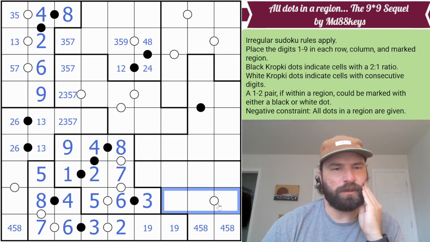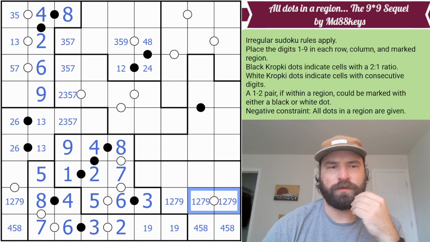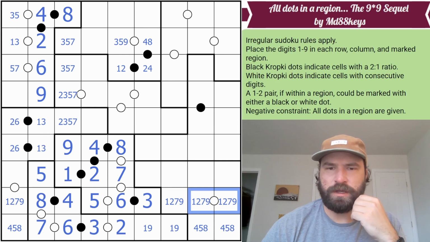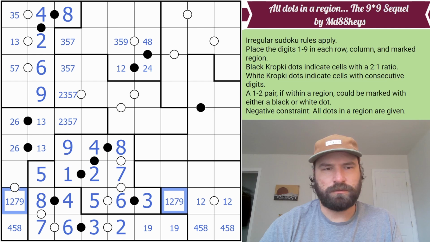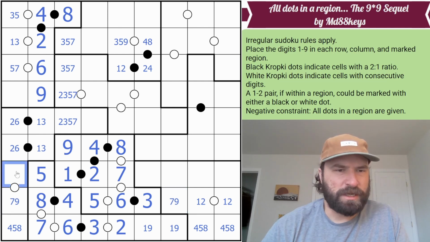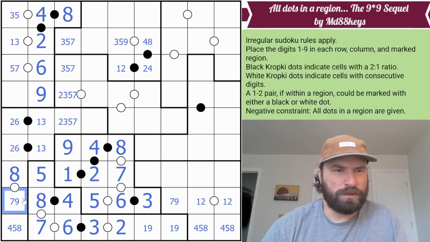All right, in this row, 1, 2, 7, 9. These have to be consecutive, and the only option there is 1, 2. Perfect. Okay, so 7 and 9 can be eliminated from there. 7 and 9 are going in these two. This has to be consecutive with 7 or 9, so it has to be 8 or 6, and it can't be 6. Perfect. Okay, so this is an 8. This could still be 7 or 9.